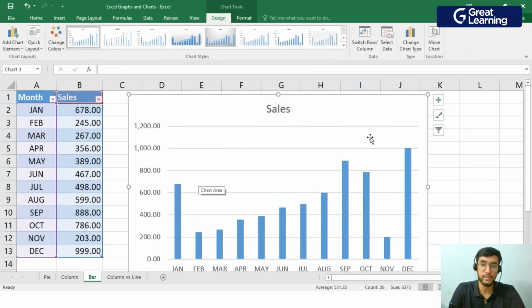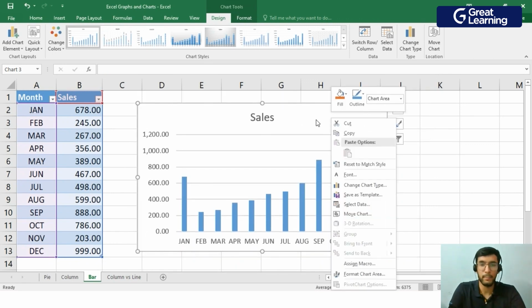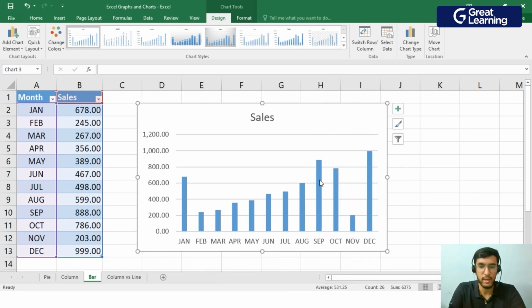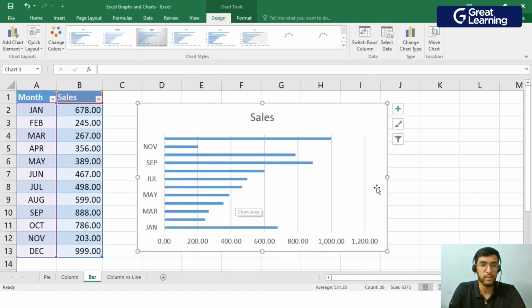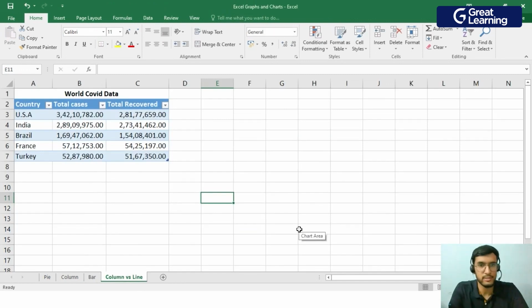But here you can see it is a column chart. So in order to change it into a bar chart, just right click on the chart, go to change chart type, hit bar and click OK. There you go. You have a beautiful chart in front of you which shows the monthly sales in the format of a bar chart. Alright, so now since we have seen both column chart and bar chart, let's go ahead and understand combo charts with the example of column versus line chart.